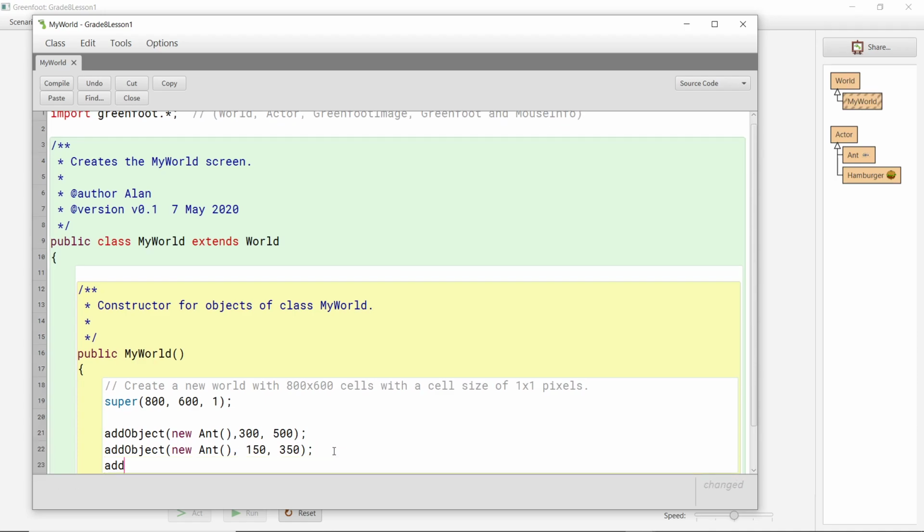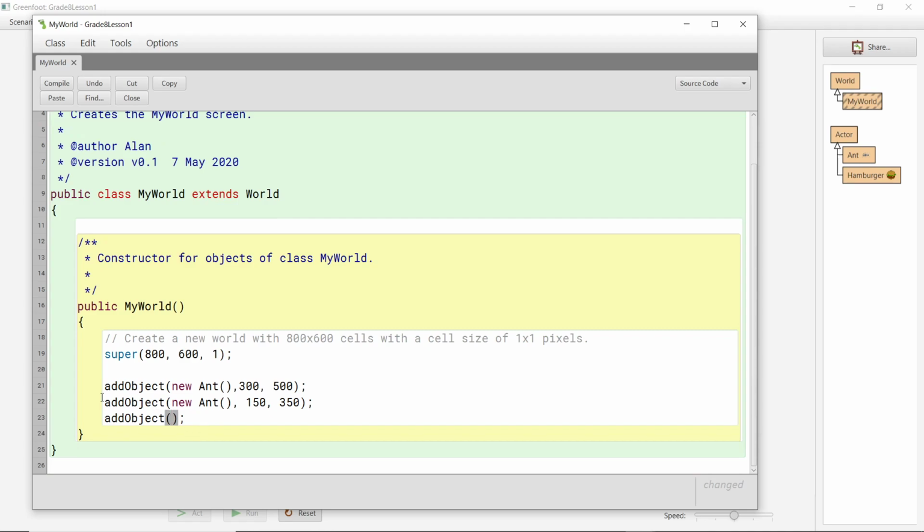Let's put a hamburger in. So I'm going to say add object, bracket, bracket, semicolon. And you can see I'm inside the squiggly bracket here. What must I add? Well, I'm going to put a new, and I look over here, hamburger. New hamburger. Where do I want that? Well, I want that to be at 450, let's say 200. So an X of 450 and a Y of 200.